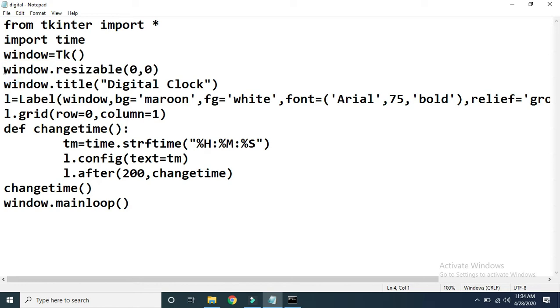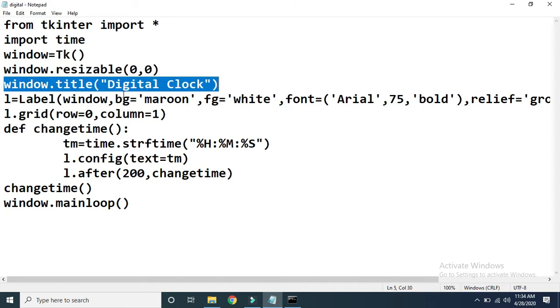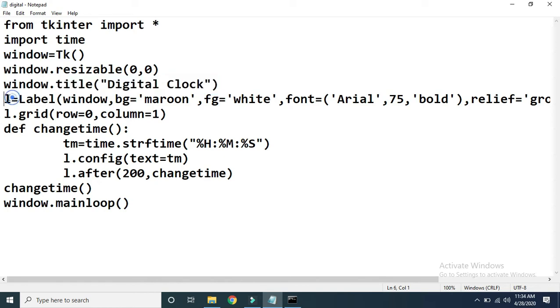After execution of this statement, what will happen? It is not possible for us to change the width and height of the window. Then this statement will be executed. It will just give the title to the window as digital clock. Then this statement will be executed. It will just create one label, but for this label we have not assigned any text here. See here, we have not assigned any text.